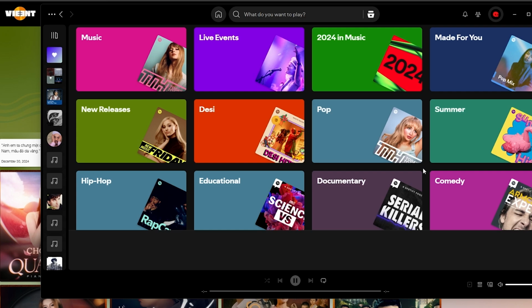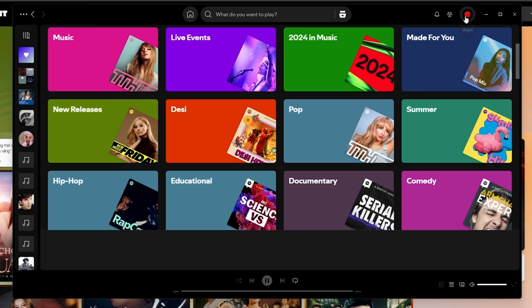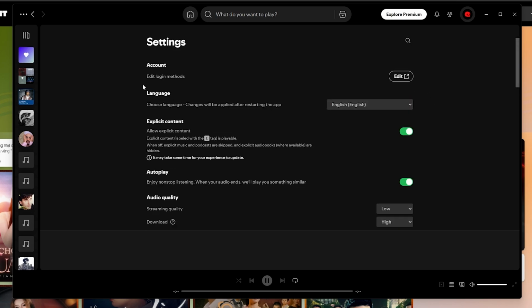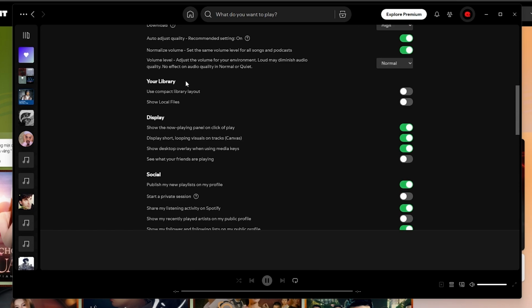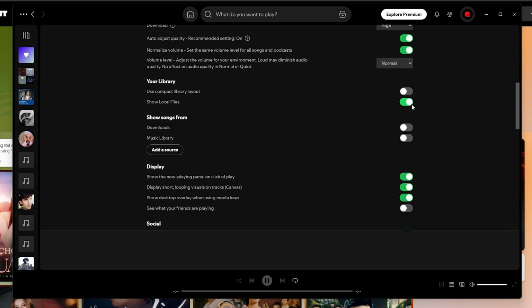So for that, come over here onto Spotify, open it up, click on your profile photo right here, and what you want to do is go into settings. Click on the settings option. It's going to open up over here. Here you will have a bunch of different options. Scroll down, and underneath your library, you're going to see options called show local files and use compact library layout. What you want to do is turn on show local files, and it's going to open up these options right here where you can show songs from.